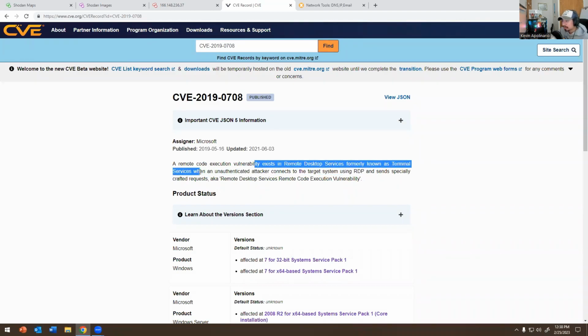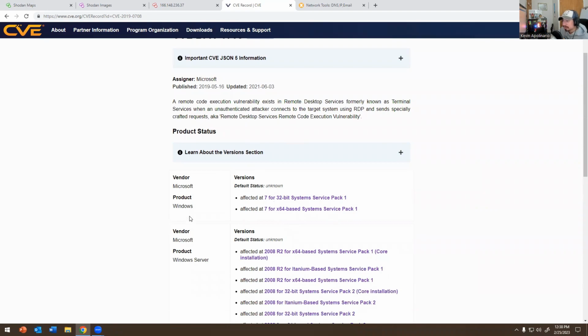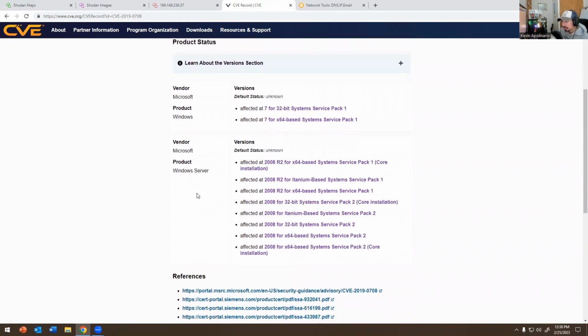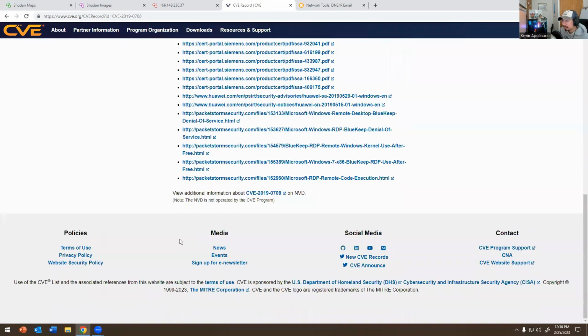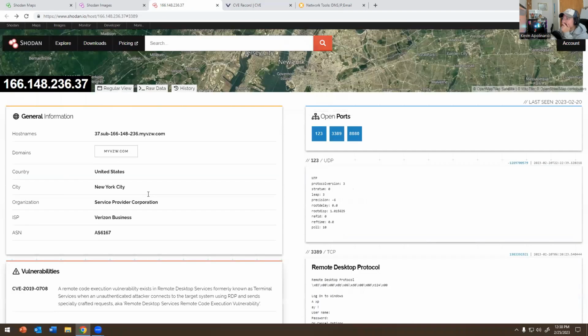Remote Desktop, Terminal Services, unauthenticated attacker, gives you more information. It says it's affected by Windows 7 32-bit and 7 64-bit. The different versions are affected by it. And some references on the bottom. Interesting. When was this published? This was published in 2019. Updated 2021. Interesting. Okay. Yeah, so I just wanted to show you how this works.